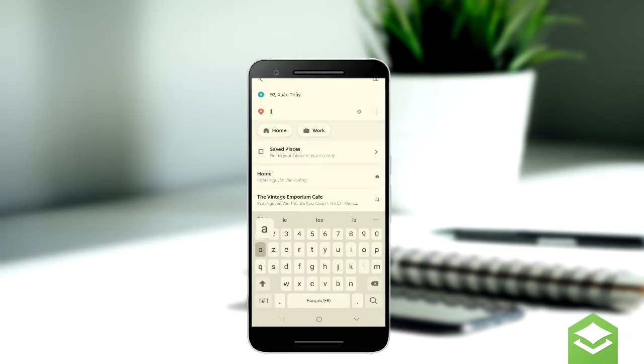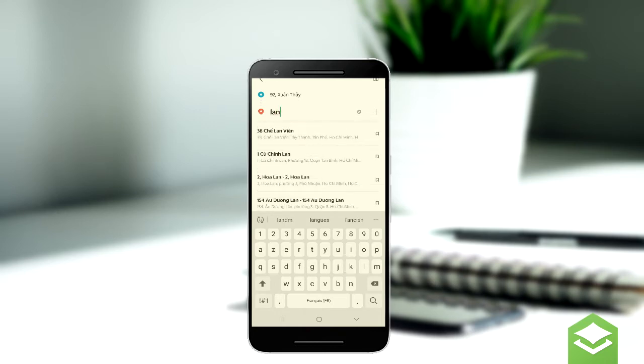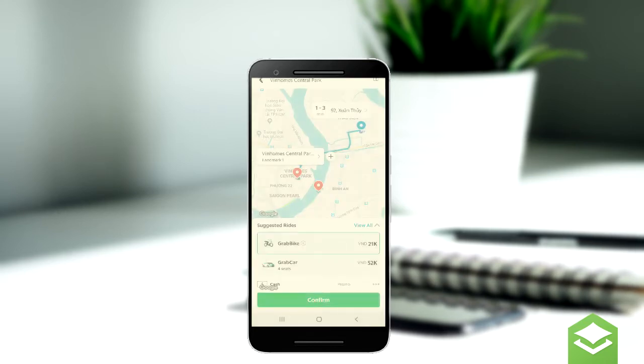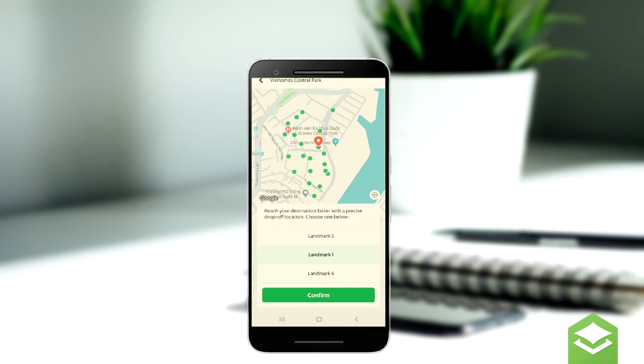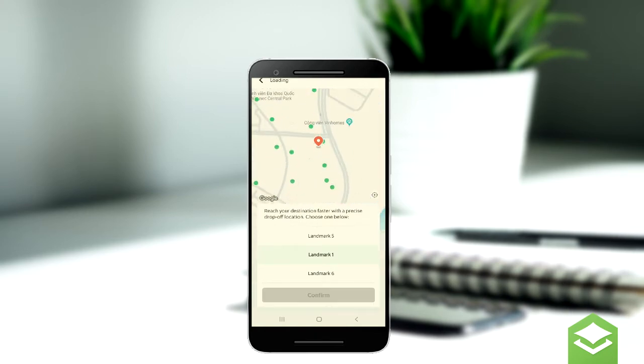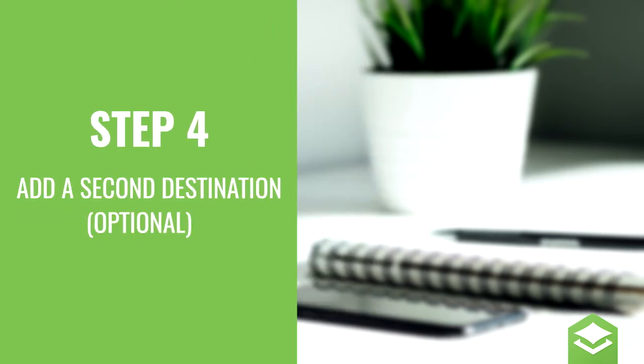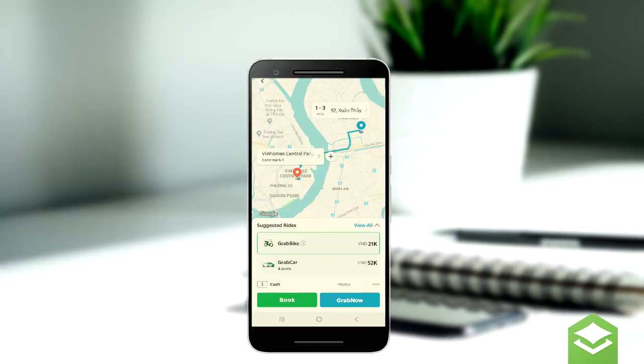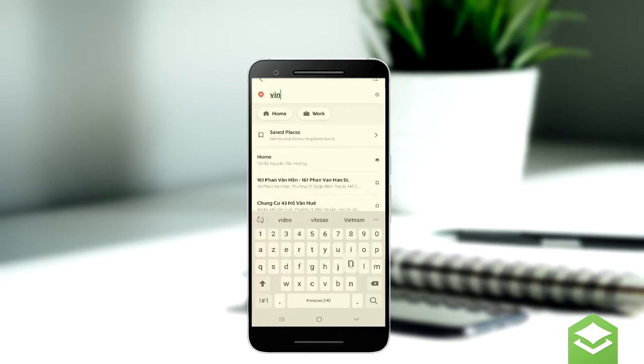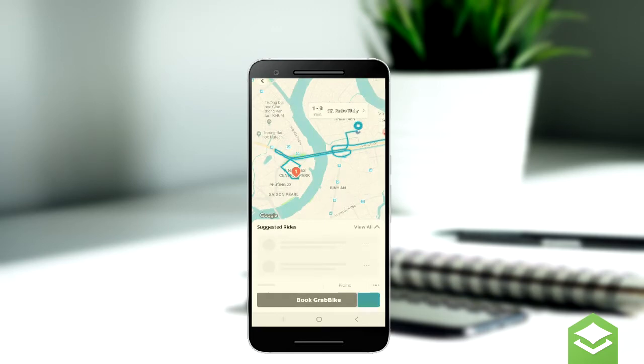Step 3. For your destination, which will be the red marker, type in your location, address, or name. You can also select and pin the location on the map by navigating to the button in the top right-hand corner. Step 4. You can also choose to add a second destination if you are dropping someone else off before or after you.